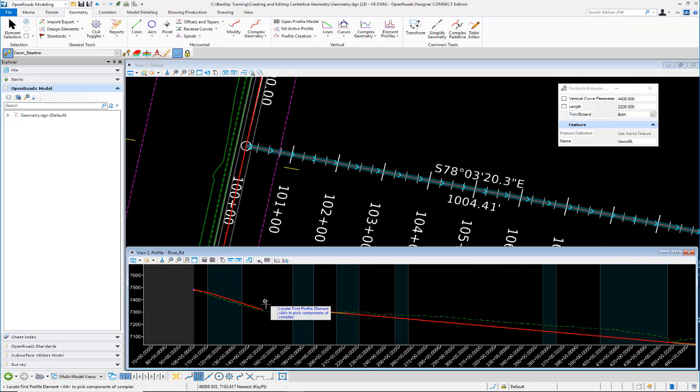Now we need to go and address the area of the river crossing, and then we'll also take a look at an additional vertical curve up here. So we'll take a look at that in the next video.